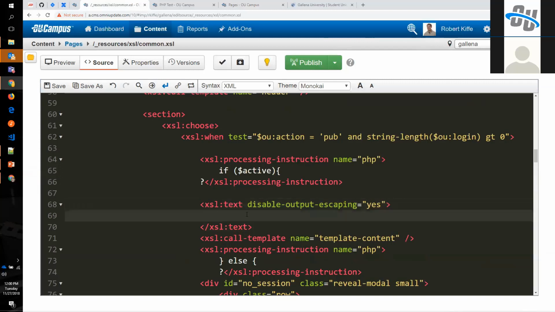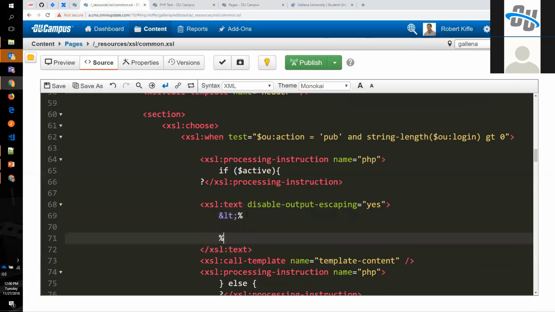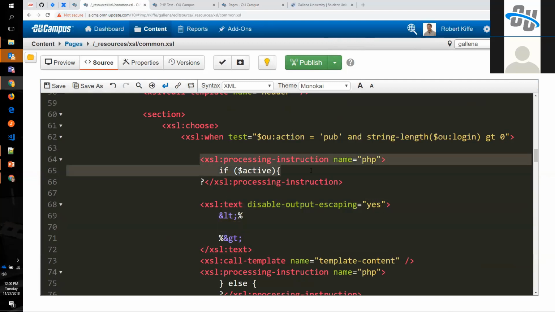And so what you can do is something like this. You do less than, and then your percent sign. And then that way you don't have that issue. So that essentially creates your opening and closing indicators, and then from here you'd add your code in. So that just gets you through that portion. Again, that's essentially what this is doing with the PHP, and then you just have your code inside.